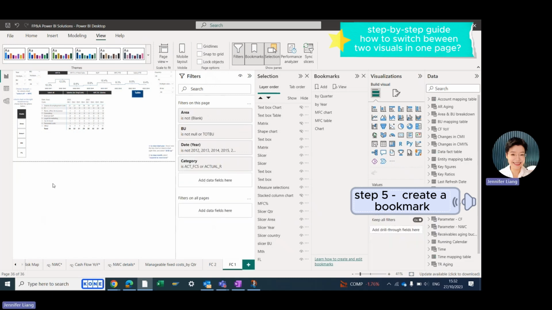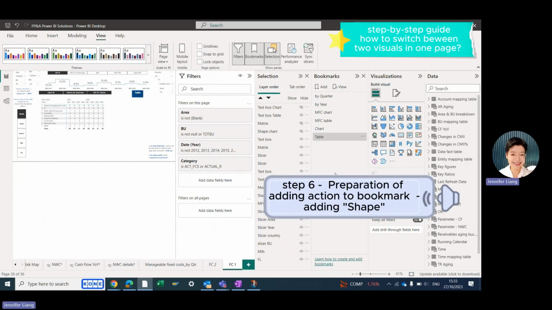With these selections, go to the bookmark again, click add, rename. This time we rename the bookmark to table. We have two bookmarks created for the charts and table separately. This will lead us to the next step, which is the focus of this topic, how to create action to enable switching between two visuals in one place.